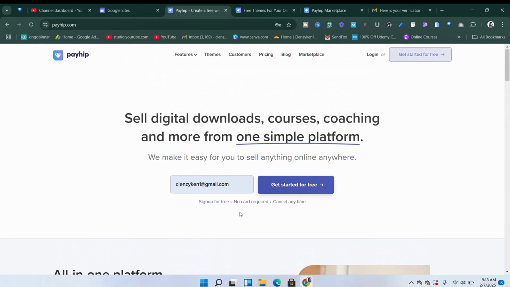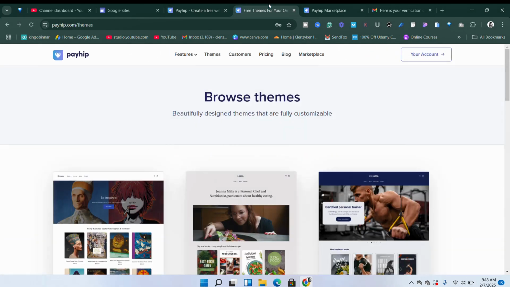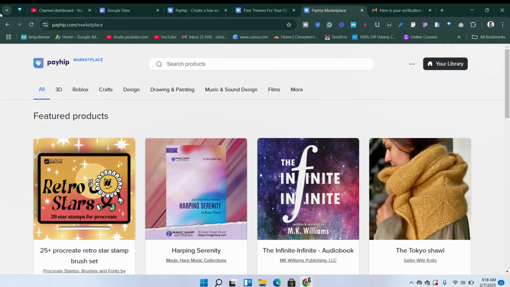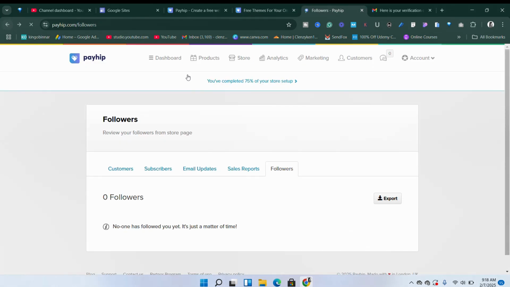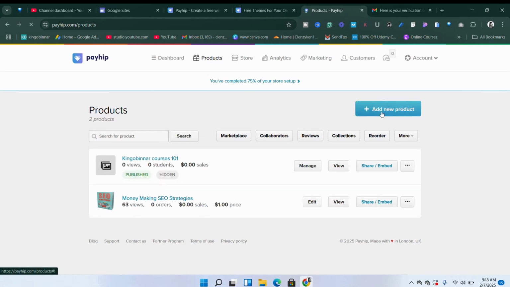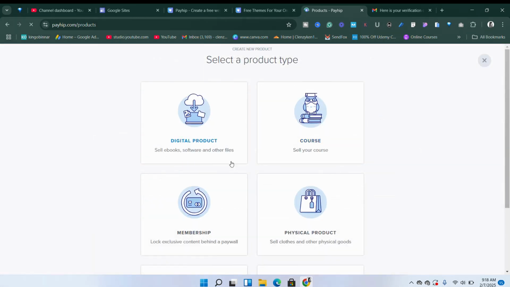This is actually a very fantastic tool to use to sell your digital or physical product. Now if you want to go ahead and create a physical or digital product, you just need to click on this product section and click on add a new product. Now it's going to ask you what kind of product you want to upload.